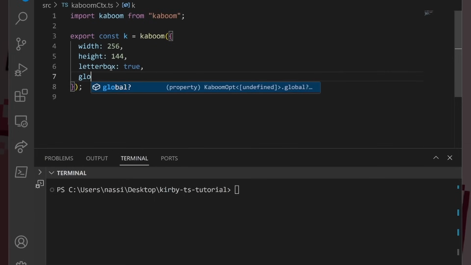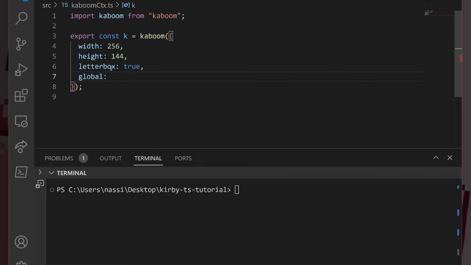And we're also going to set the global property to false. The reason we want to set the global property to false is that we want to only be able to use Kaboom related functions from this constant. That's why you need to set it to false.